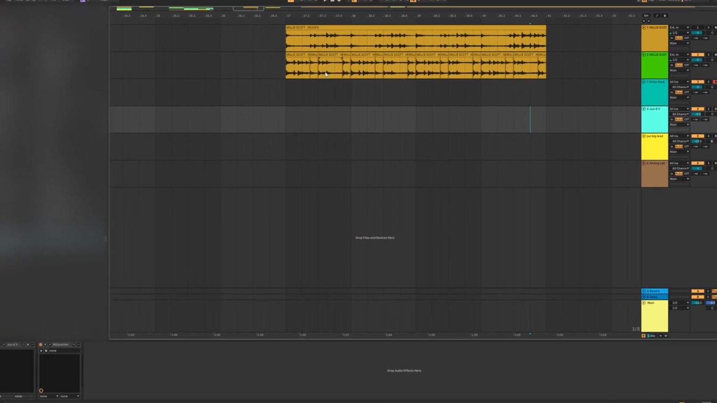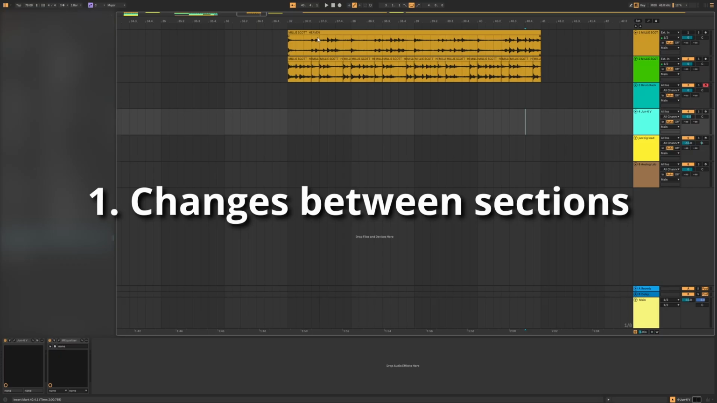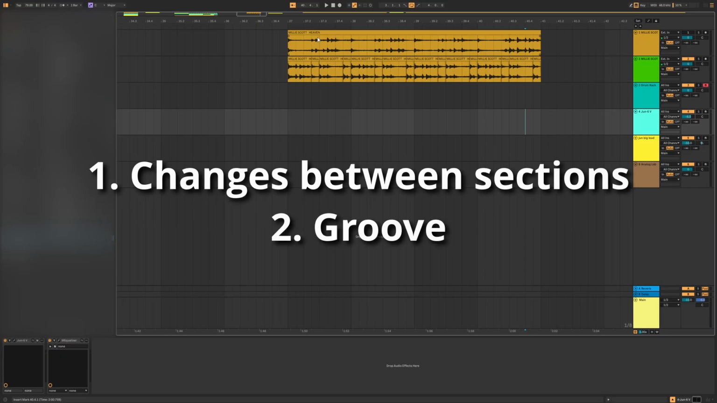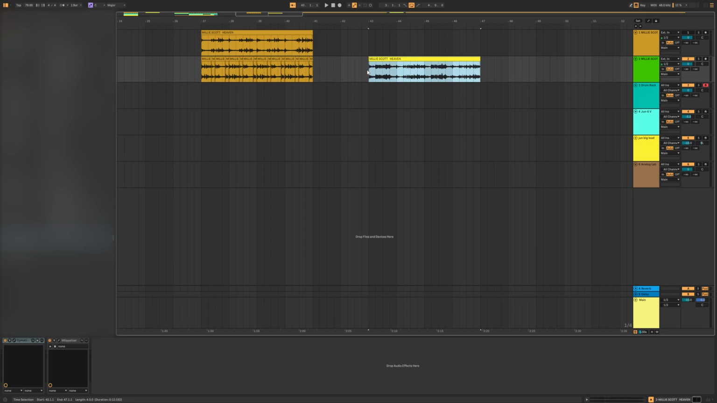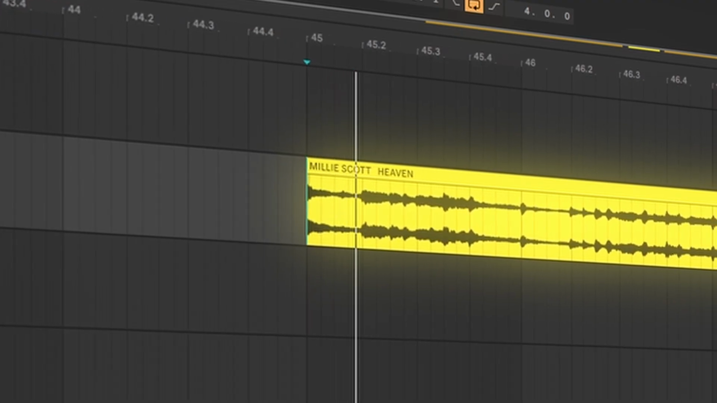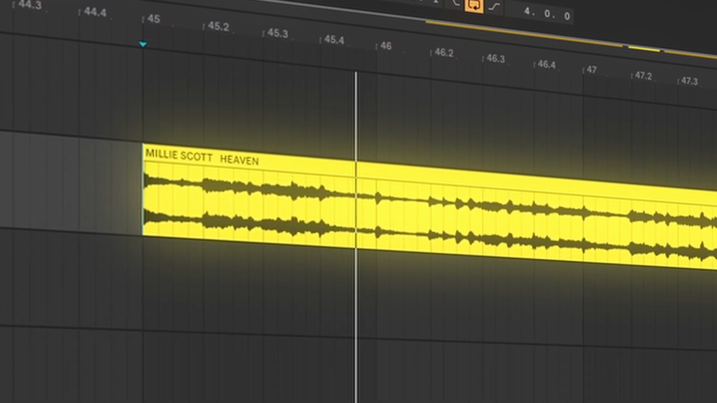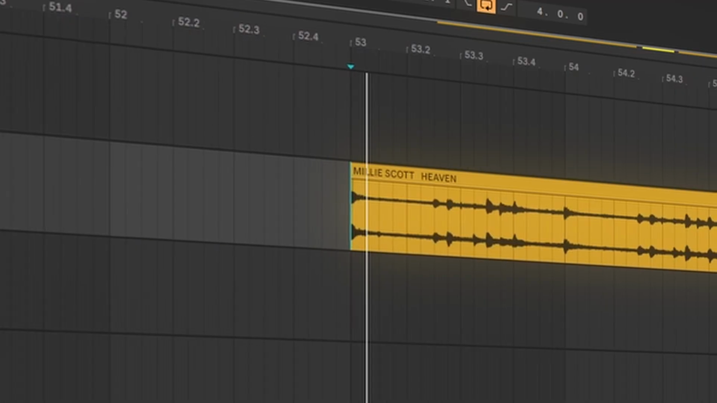So the third point is movement. So basically there's 2 things that means. So the first thing is changes between sections, and the second one is groove. So let me just explain the first one. So as I said, I have 2 sample sections. So one of them I'm gonna use for the intro and the chorus, which is this one. And then I got this second section, which I'm gonna use for the verse.